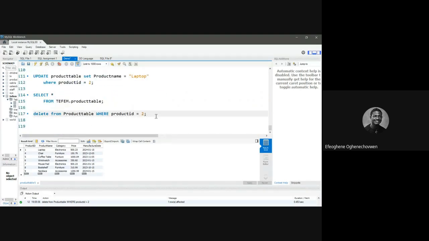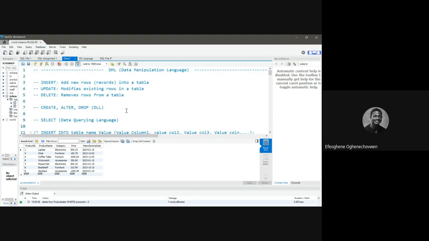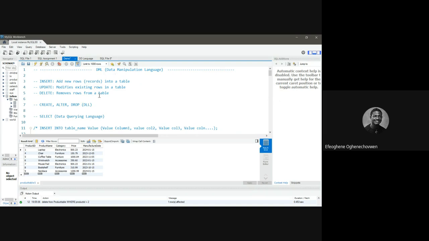So now, on a final note, we've used the delete keyword. Let me show you something, just a recap. This is the final note. So we've done DDL, right? We've done DDL, we've done DML now.